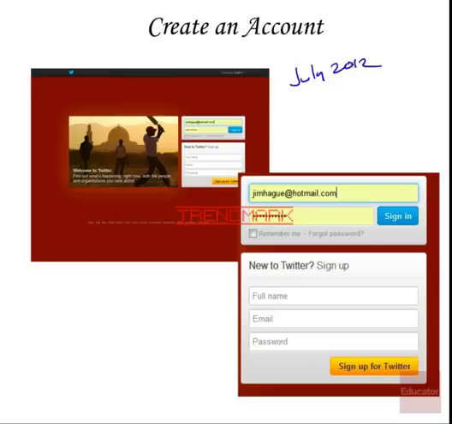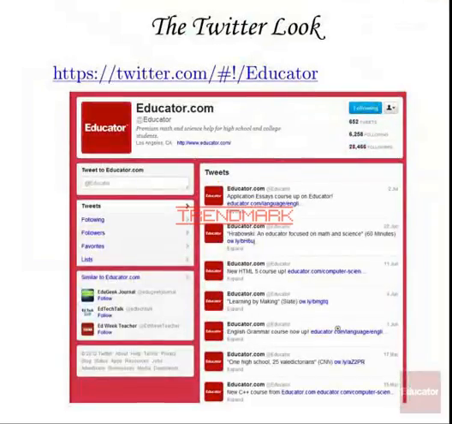If you already have an account, just go ahead and sign in with the username and password, or if your username is an email, you type that in. And if you're new to Twitter, they'll want your full name, your email, and a password, whatever is convenient for you. And when you do log in, you'll go to a page similar to this. Obviously, this is the educator.com Twitter profile, and as you can see, it lists all the different tweets that educator.com shows.